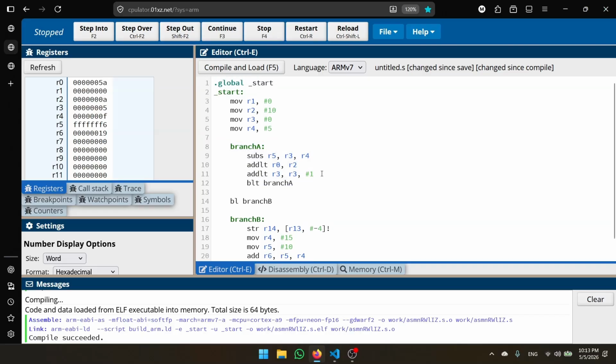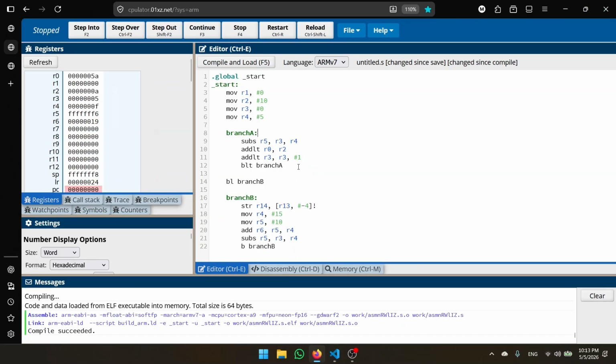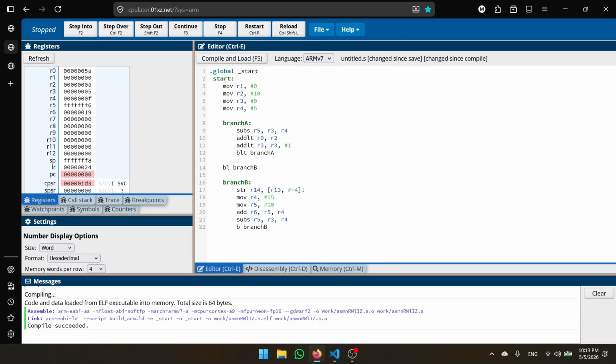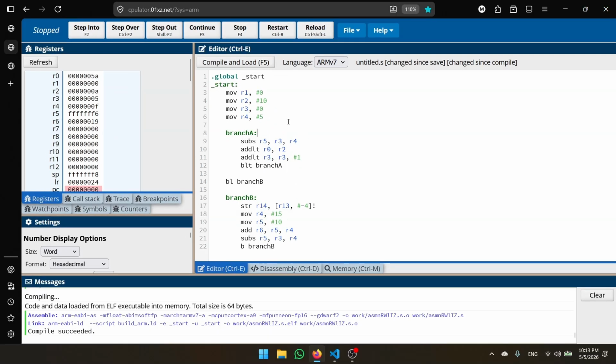But at some point it will stop, and the point is that when R3, because we do ADDLT R3, R3, 1, reaches 6, it will be bigger than R4, and we don't modify R4 here, so we can be confident that the error is not here. Once R3 has a value of 6, the program will just go away from this branch.